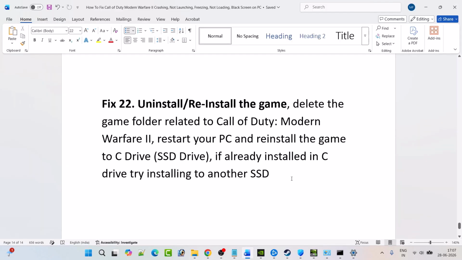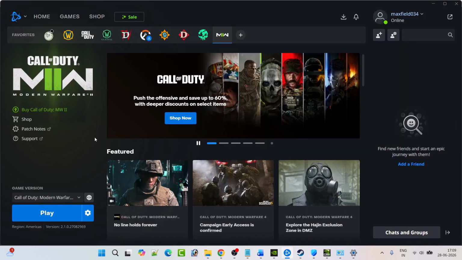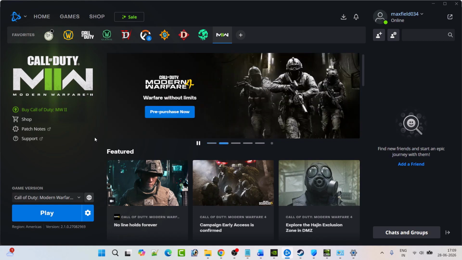Now, if none of these solutions work for you, then the last solution is to uninstall and reinstall the game. So simply uninstall Call of Duty Modern Warfare 2 from your PC, then restart your PC, then do a fresh reinstall of the game to the C drive, SSD drive. If already installed on the C drive, then try installing onto another SSD drive or external SSD drive, and then you can go ahead, launch the game and check. So by following these fixes, you can easily solve the Call of Duty Modern Warfare 2 game not loading or stuck on loading screen problem on PC.